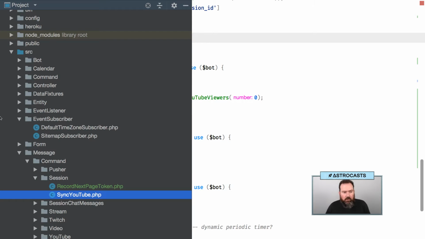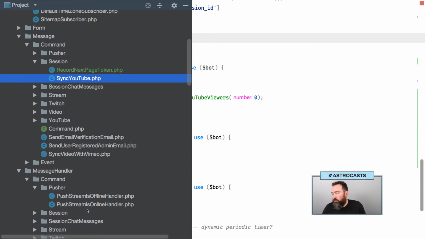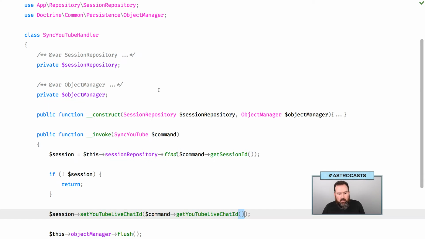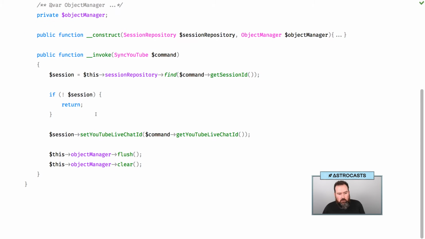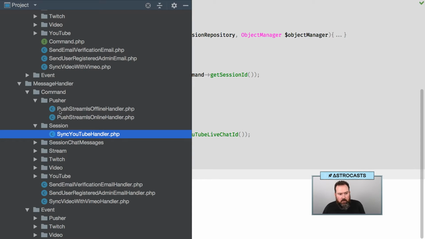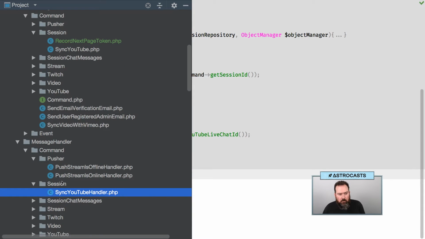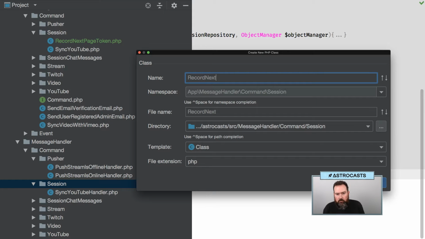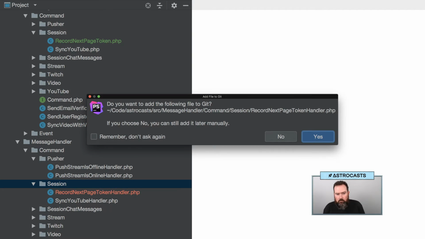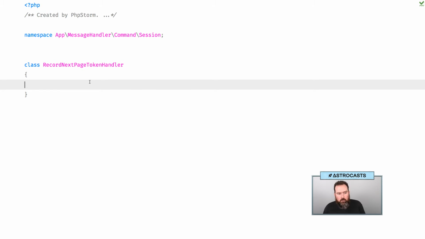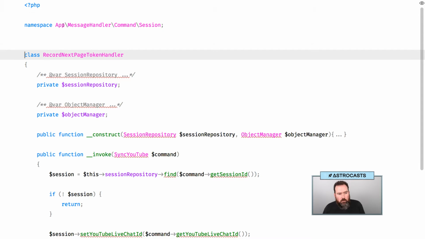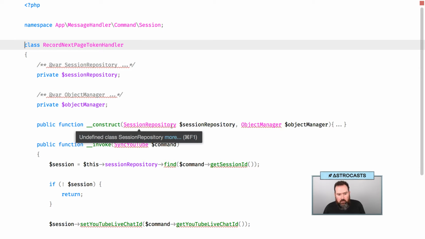We will need to create a handler. 2 minutes. Let's see if we can do it. Message handler for stream. No, for session. Copy this. And we'll do record next page token handler. Awesome. Paste. We are going to import most of these things the same.